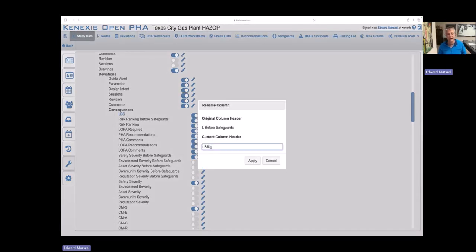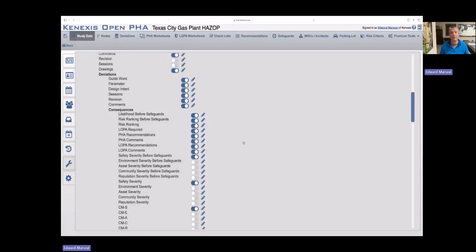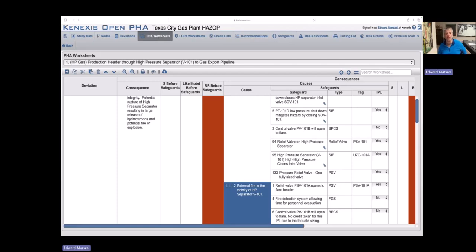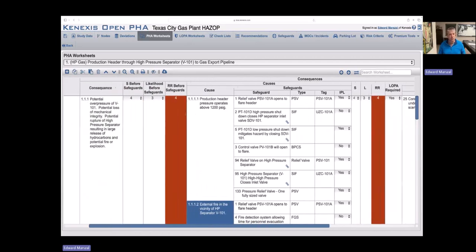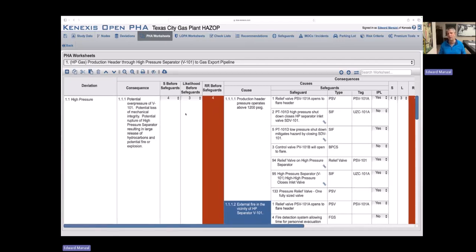If I click here, I can change this back to what it was originally before my last demo, which is likelihood before safeguards. And when I hit apply, now I go back to my LOPA worksheets and it is likelihood before safeguards. So everything that you're seeing should be very familiar to you. We have a whole bunch of tools for working with the data structure to set this table up any way that you want.